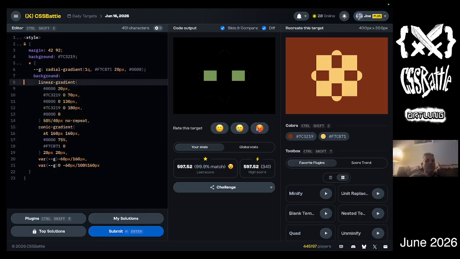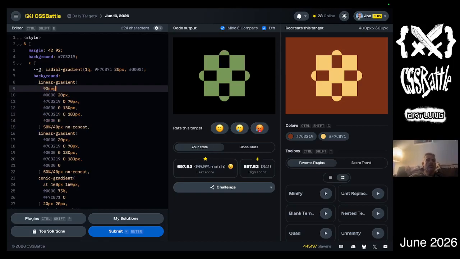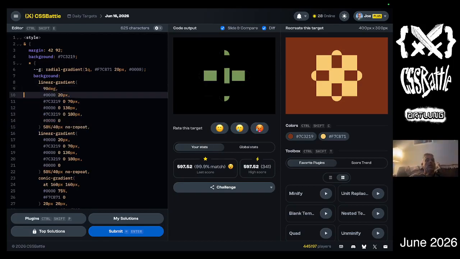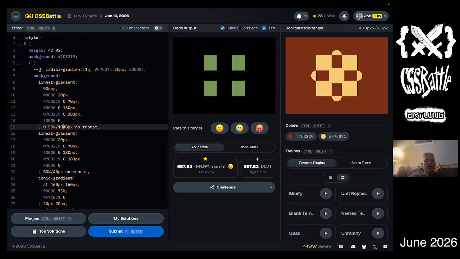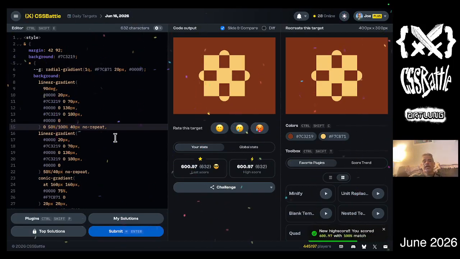The reason I'm doing this is because we were stuck at 99.9%, and that's no good. So now we do a 90-degree angle. And then our positions are 0, 50%. Our width is 100%. And yeah, so let's submit that. If this is 99.9%, I'll be very disappointed. And I think it means, there we go. So we got 100% match.